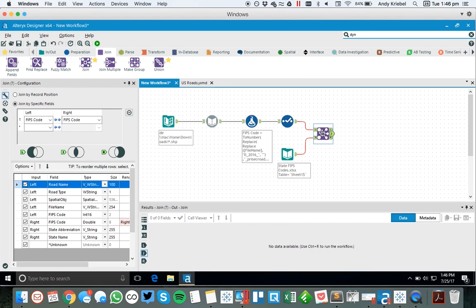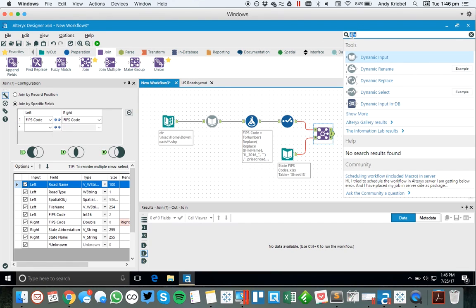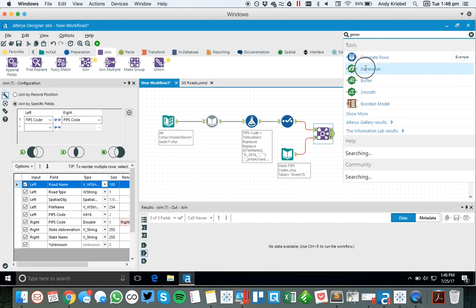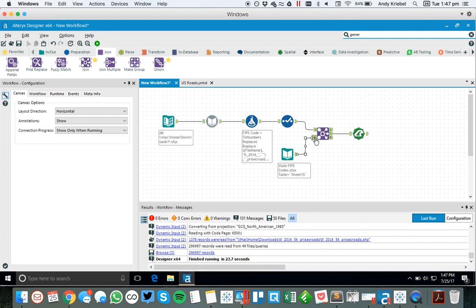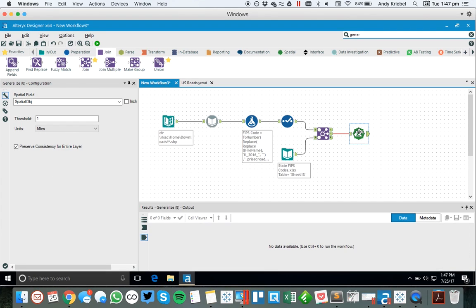Now, if we stick a single output here, we're going to get a massive shapefile. That's ultimately what we want, but I don't need it to be super, super granular. So I'm going to use the Generalize tool in Alteryx. And let's stick that in there. It picks up my spatial object automatically, which is great. Let's say I want to summarize to the 1 mile level. Basically, I'm just going to aggregate the lines up to the mile level. And then lastly, I want to go ahead and output that.